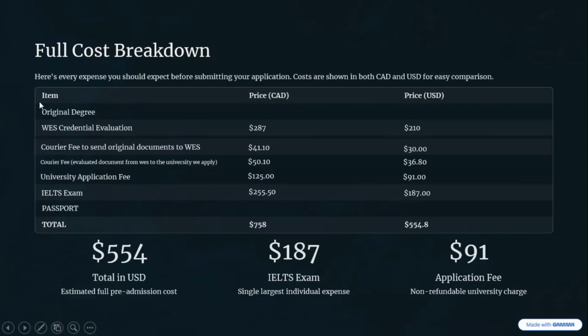So first, I do assume you have the original degree from the university. This is for masters, so we're not talking about undergrads, because I expect you already have an undergraduate degree. You're applying to Canadian universities as a master's student. But if you don't have it, or you have to settle your payment to a university to get your undergrad degree, then you have to cover that cost. It depends from university to university, country to country.